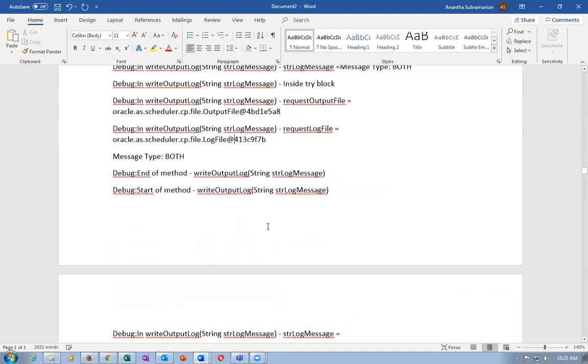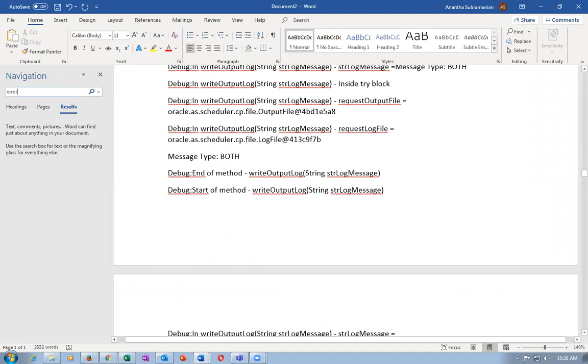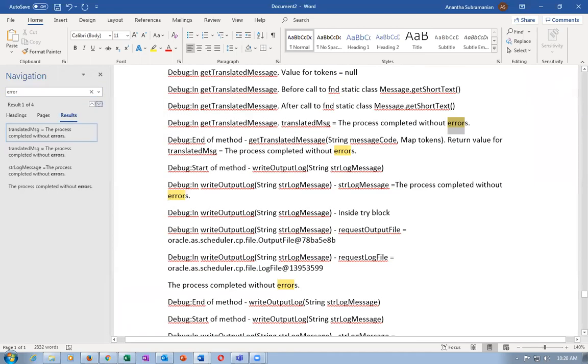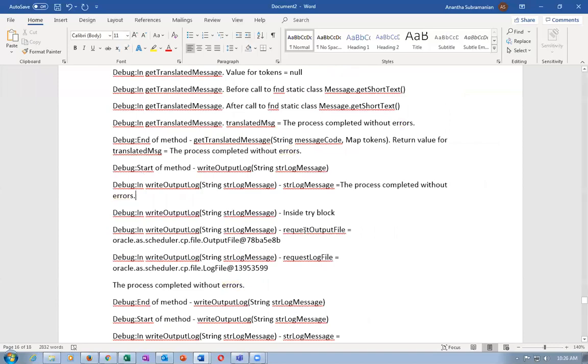Search for error. Control F and then error. No? The process completed without errors. There are only four pieces of information on the errors. What else could I get? It could be that the debug is enabled. That's why you are getting a lot of messages. Somewhere something is an error.